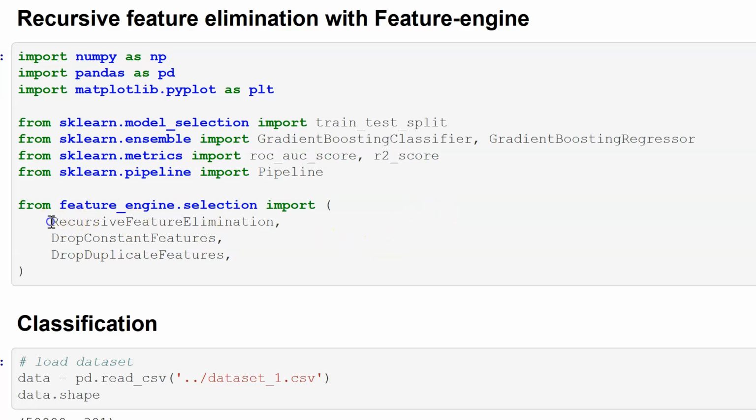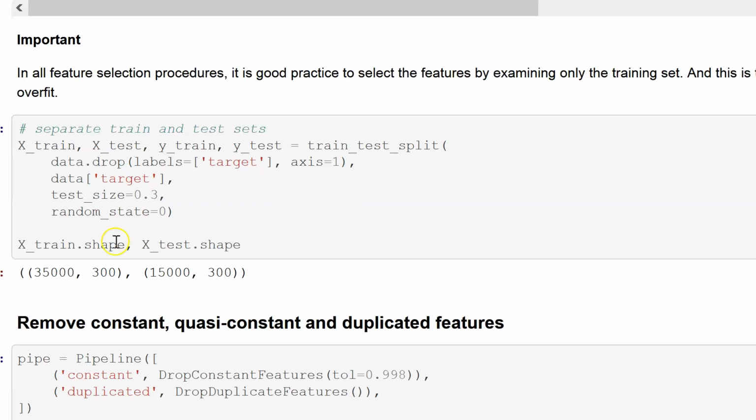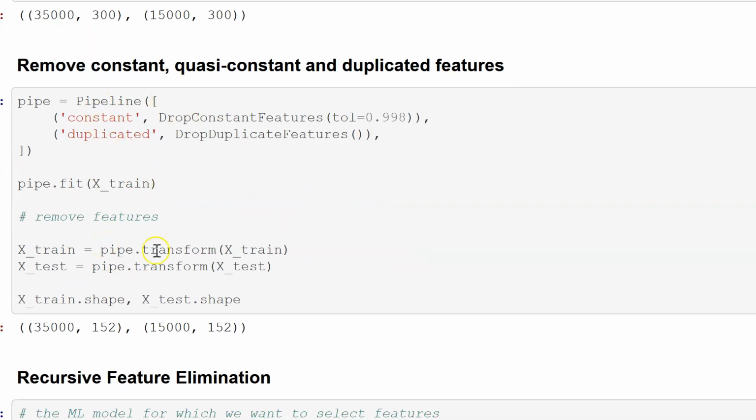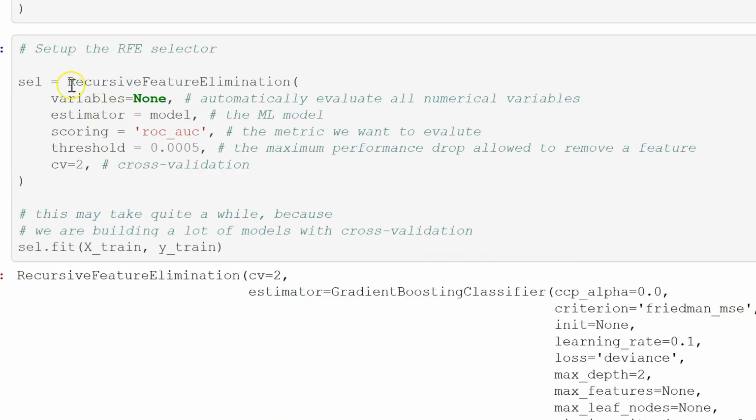In particular, we would need the Recursive Feature Elimination class. We will first start with a classification example, so we load the dataset and divide it into train and test. Then we create a pipeline to remove constant and duplicated features. We went over this code previously, so I'm going to jump straight ahead to the Recursive Feature Elimination. We need a model that we're going to use as a proxy to determine model performance. So in this case, we're going to use a gradient boosting classifier, but you can build any classifier that you want. And then we select the recursive feature elimination.